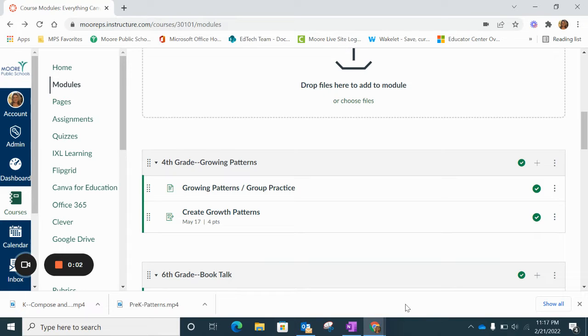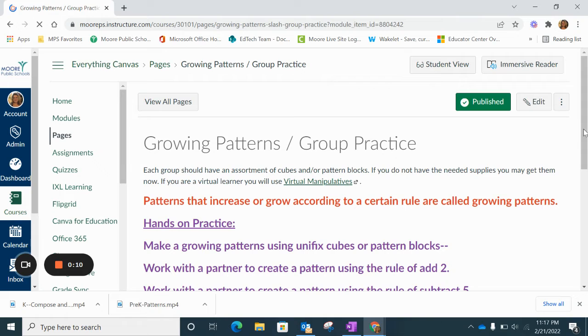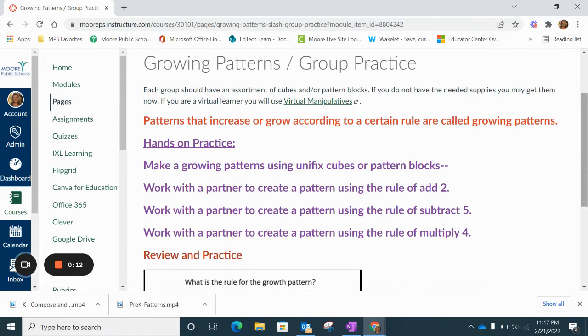Fourth grade students will be guided through an activity practicing growing patterns. This activity will be both hands-on and collaborative. They will be shown instructions to collect math manipulatives and then follow the growth rules to complete the patterns.